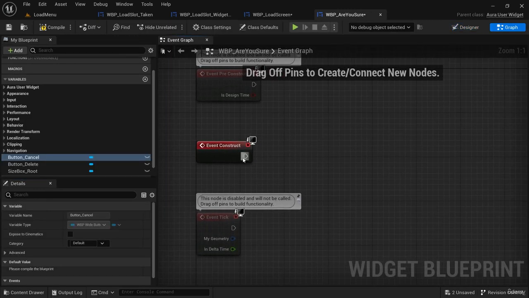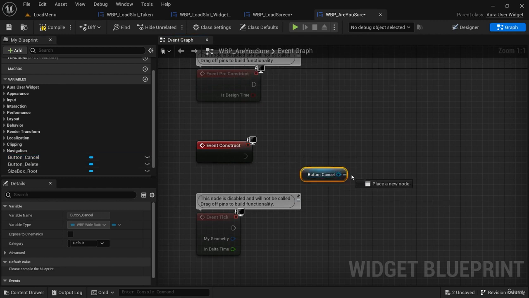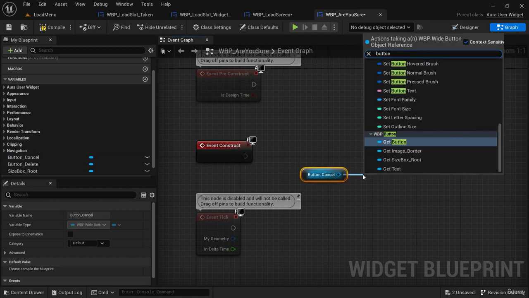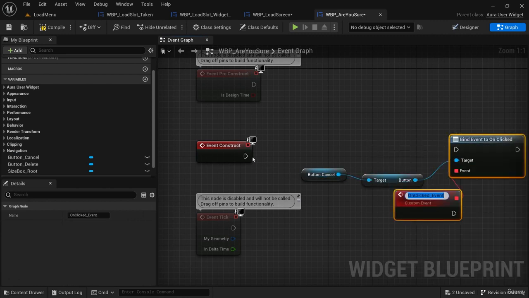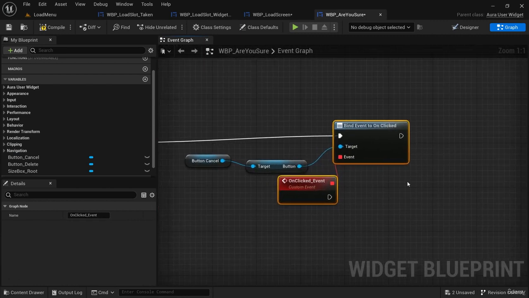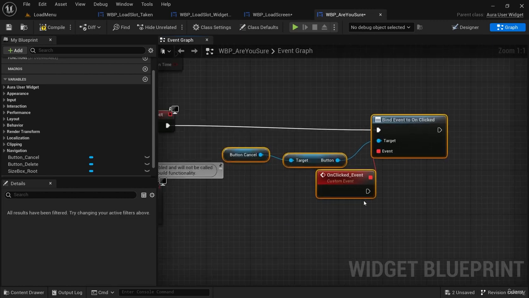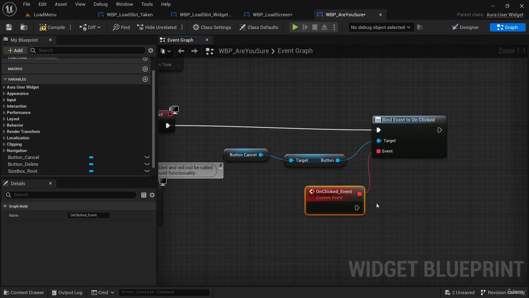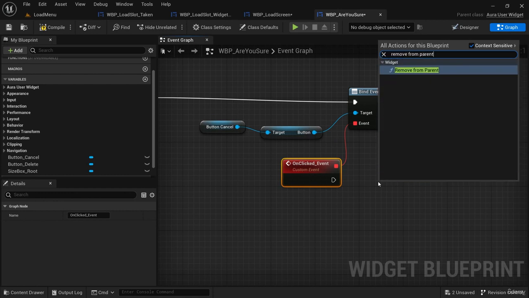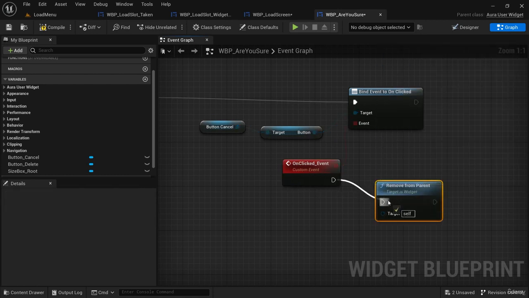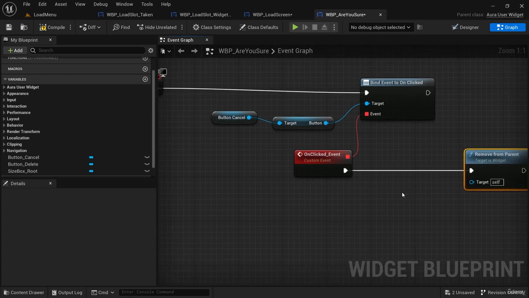We'll just do it in event construct here. We'll get our button cancel. We'll get the button widget from that wide button. And we're going to assign on clicked. And what will we do when cancel happens? Well, we can remove from parent. So remove itself, but we also need to inform the load screen that this has happened.